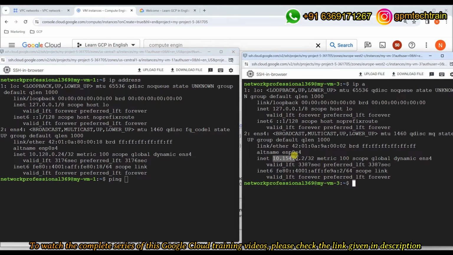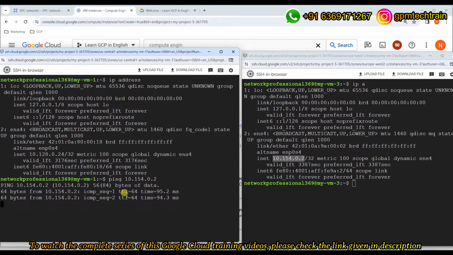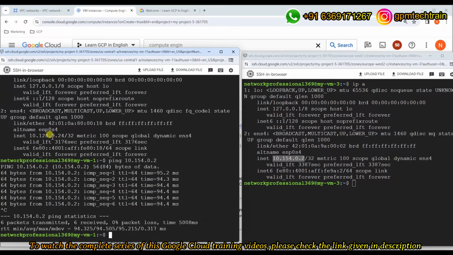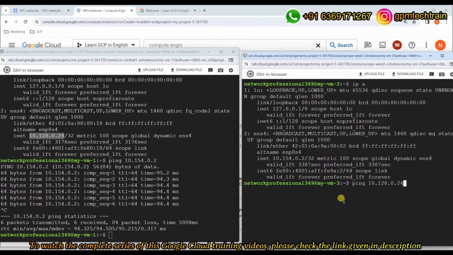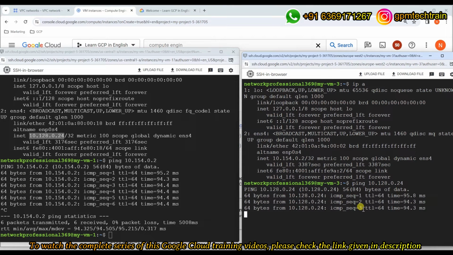What I'll do, I'll just copy this and paste it here. From here I'm trying to ping the IP address of this one. See, I'm getting a response. So basically the communication is happening. I'm just stopping it. If I want to reach this destination, I just go here, paste it, and try to ping. See, I'm getting responses, which means bidirectionally it's working well.